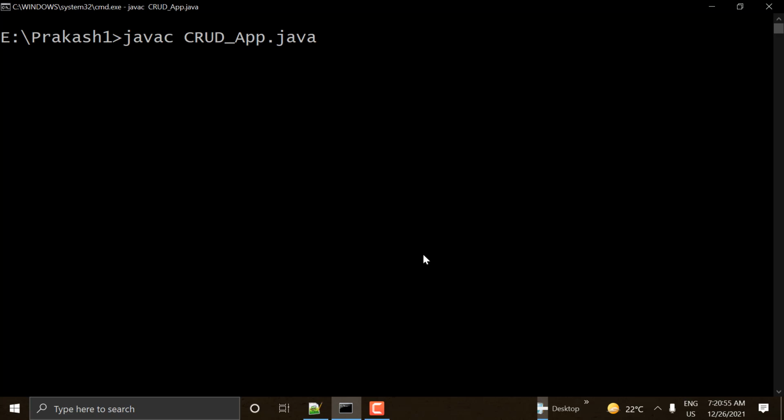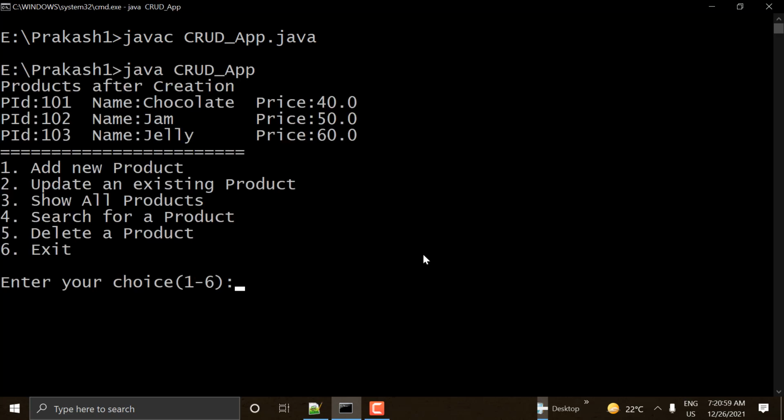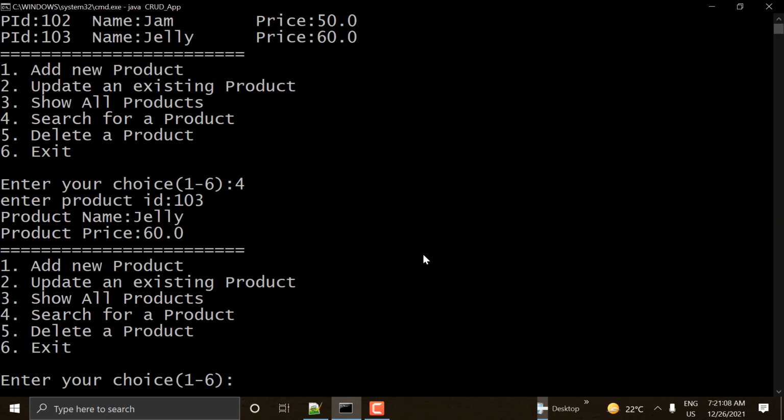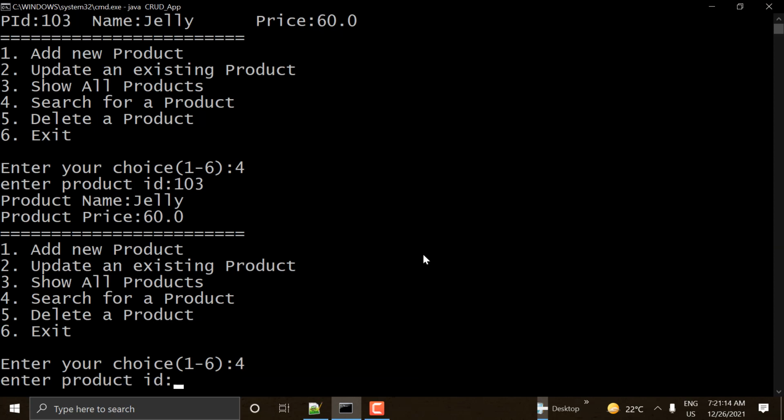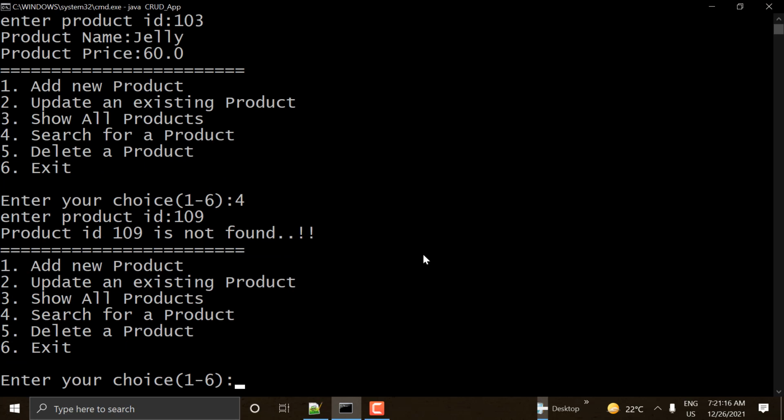Compile it, because we have done some changes. Now run it. This time I'm going to display for a particular product ID, search for product ID. I said 4, product ID is 103. You can see here product name is jelly and product price is 60. Suppose if I say again, I said 4, but this time I'm giving 109 which is not there in the list. What it is saying, product ID 109 is not found.